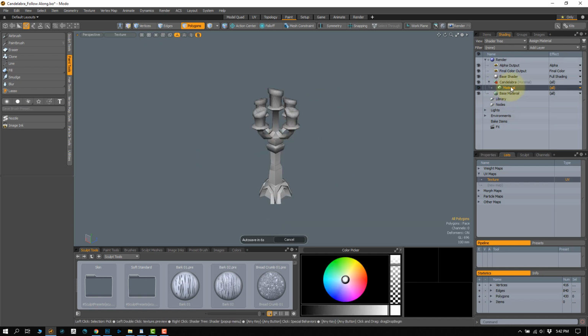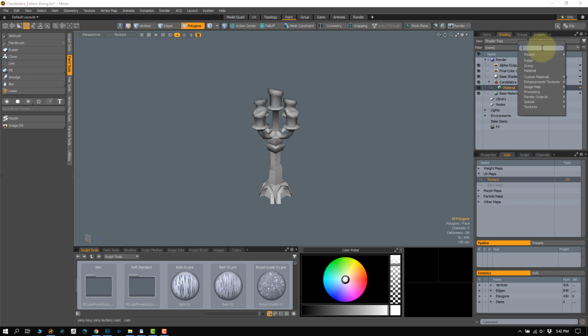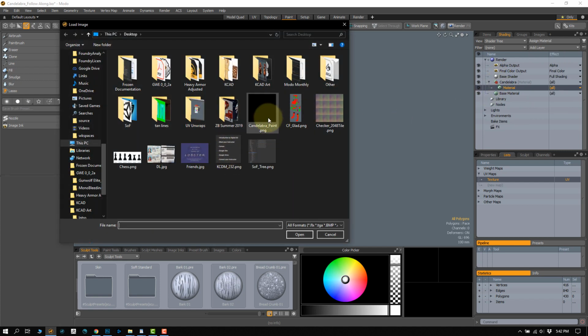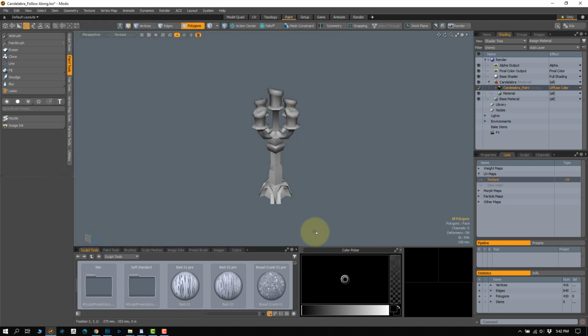So from here, what I want to do is add that texture that we created to this material. So to do that, we can just go to Add Layer, Image Map, Load Image, and then we're just going to grab that Candelabra paint image I made on the desktop, hit Open, and you'll see the two link up.